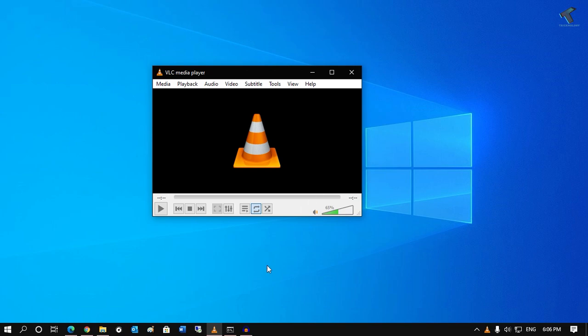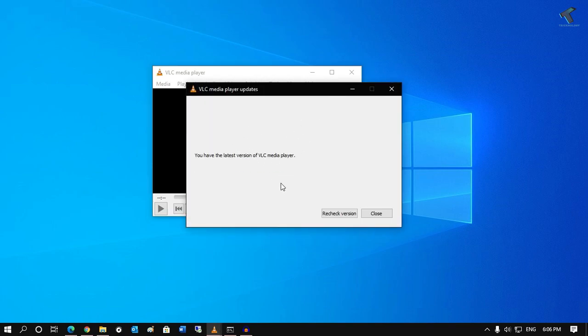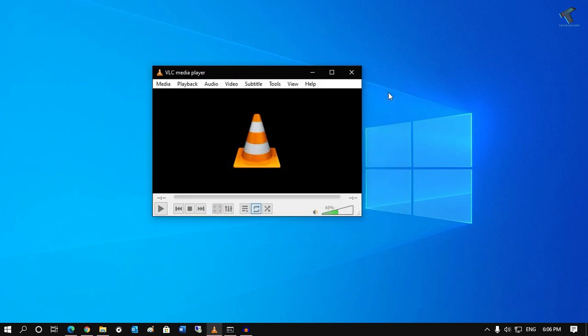First of all, you have to open your VLC on your computer, and after that go to Help and click on Check for Update and make sure that you are using the latest version of VLC Media Player. Once it is done, as you can see I'm using the latest version, so close this window.